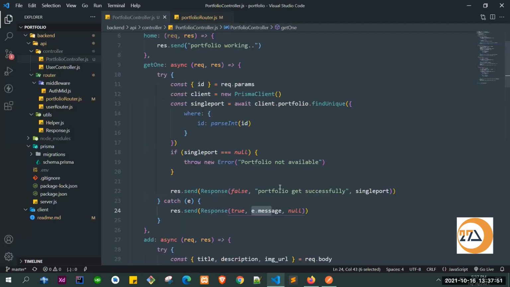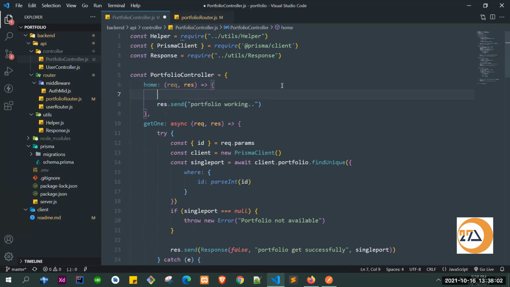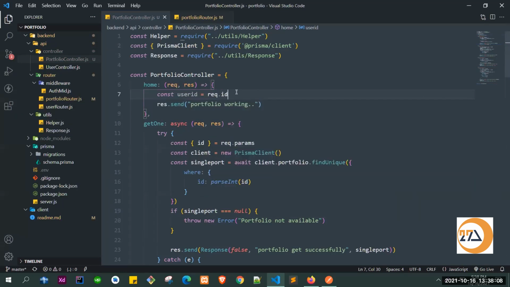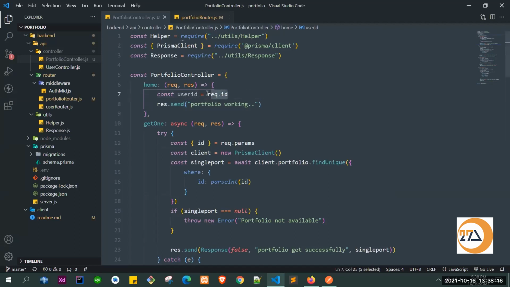Okay. After that, we'll work on getting all the portfolios for the user who is already logged in. For that, we know that the user ID will be available inside request.id, which we set from our auth middleware, as you can see here, right? In the previous session, we did this. So we can get the user ID from here, and let's test whether this is actually working or not. Let's pass this along with the response.